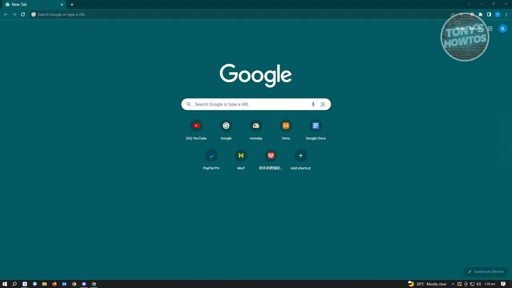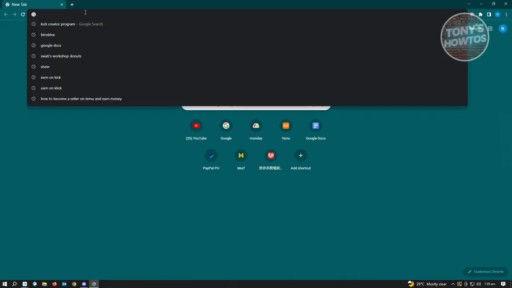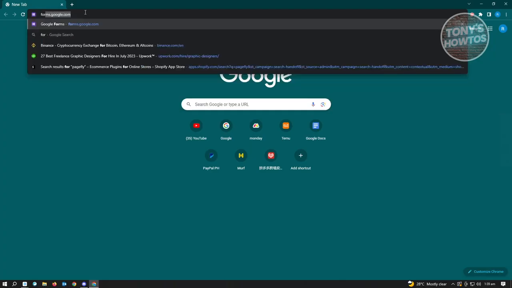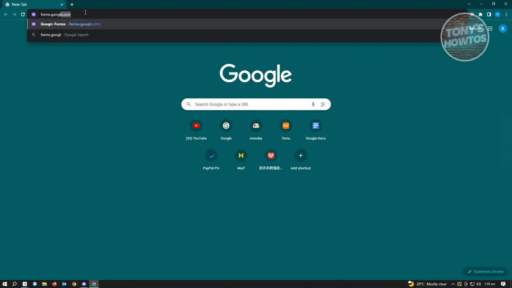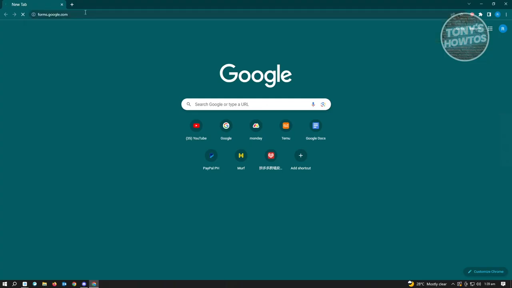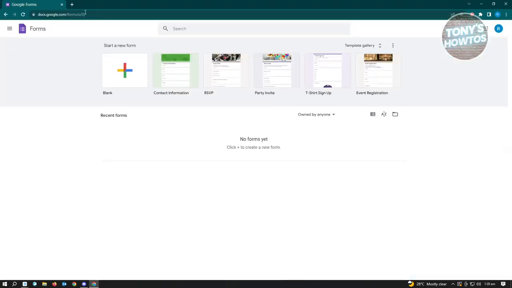So the first thing that you want to do here is go to any browser that you have on your PC. And from here, you'll want to go to the following website that I'll be showing you. So here, you want to just type in forms.google.com and just hit enter, and you'll be redirected to their docs.google.com website.